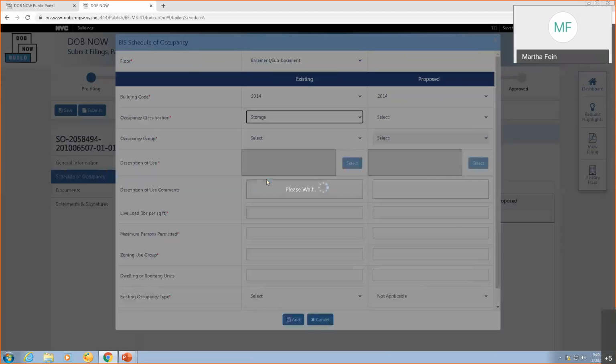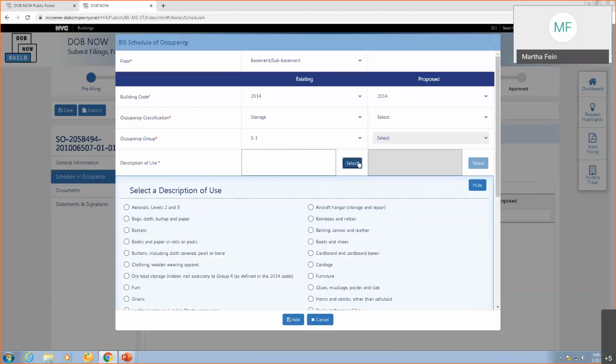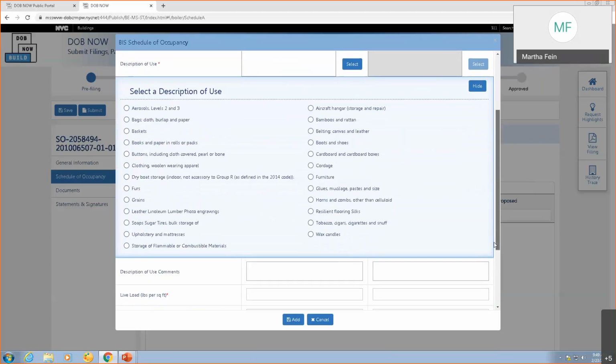Now, what I'm going to do is this basement was being used for storage. And I've been asked to change it because they're building a store down there. So under storage, I must select the occupancy group, S1 or S2. I'll choose the appropriate occupancy group, and then I need to enter the description of use. In order to enter the description of use, either click in the box or click on select. And it's going to have all of the options that are available for description of use.